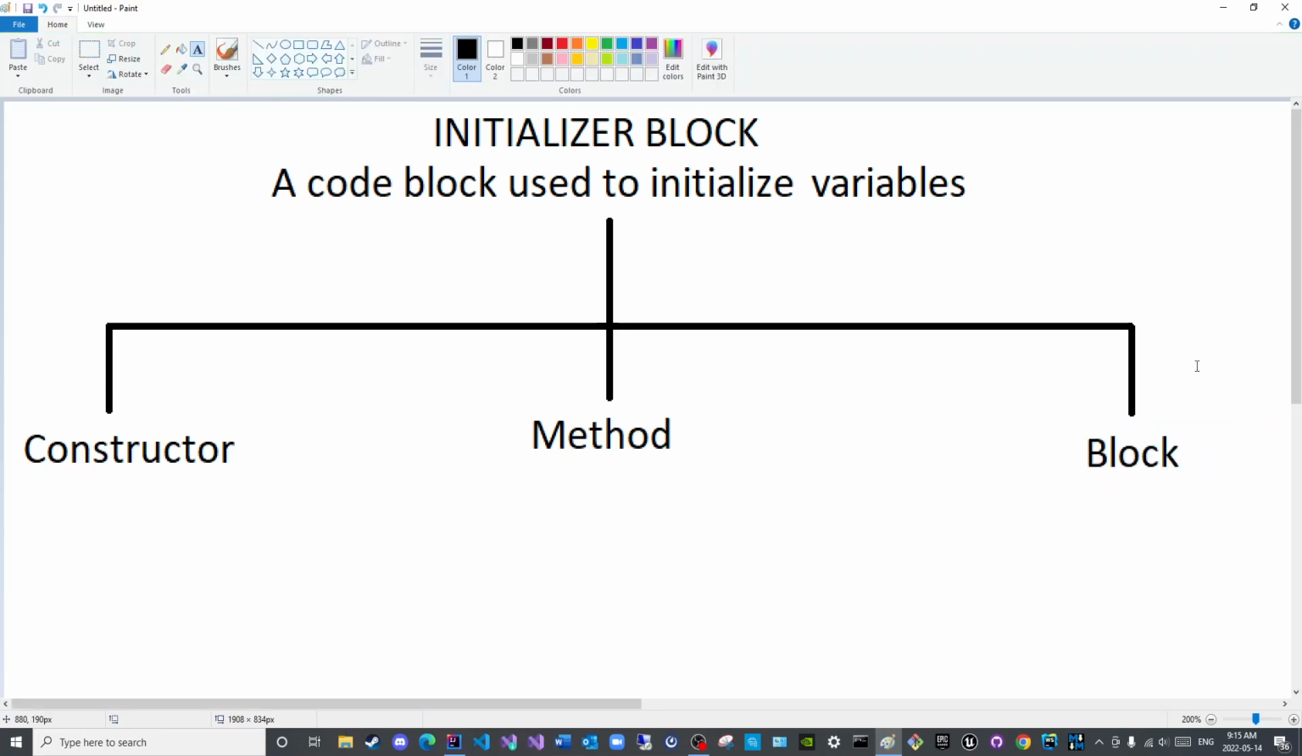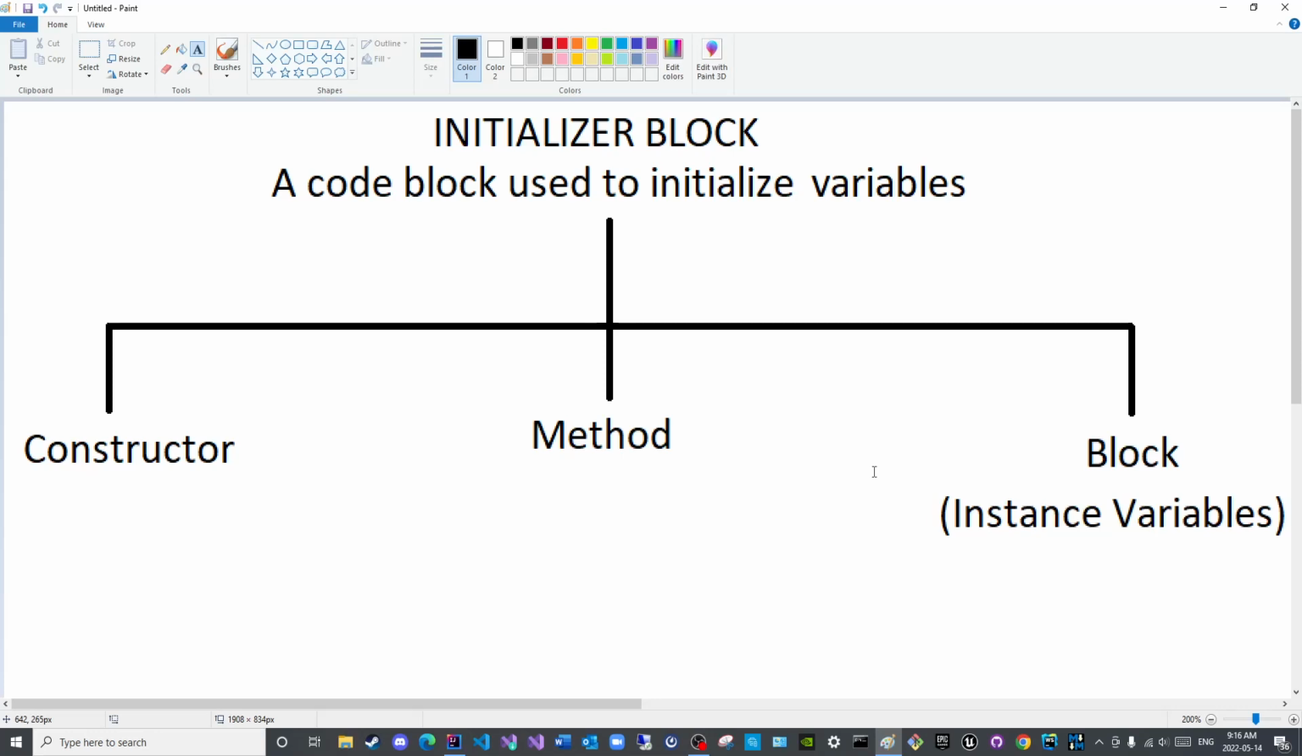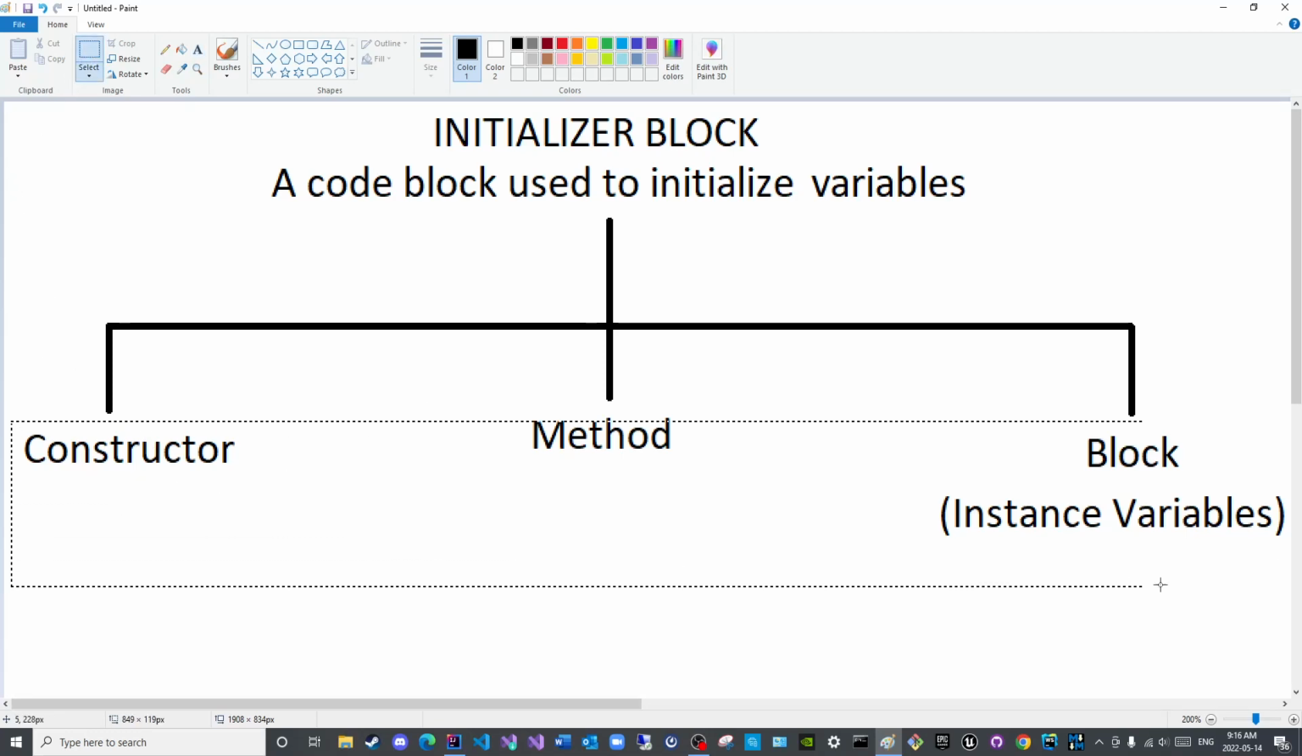Now that can be specifically used for instance variables only. So I will type it here, because methods can have local variables in them, and so can constructors. But with blocks, it would be instance variables only. So let us take a look at a few examples simply to see how we would use all of these as initializer blocks.